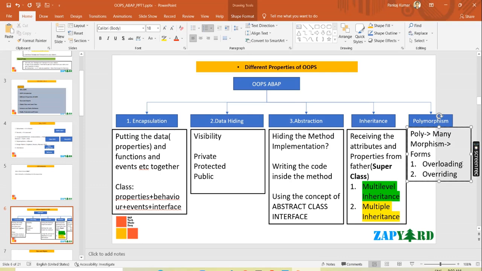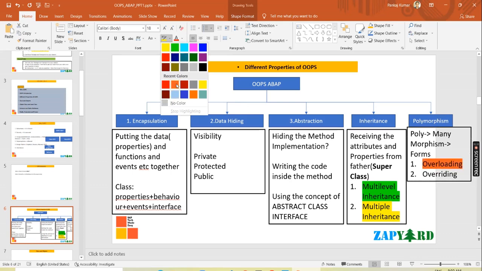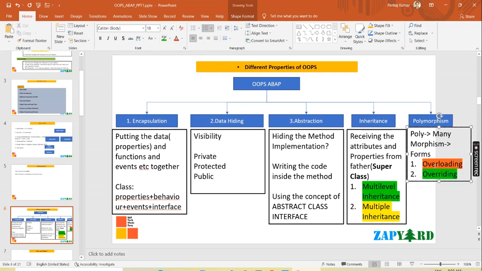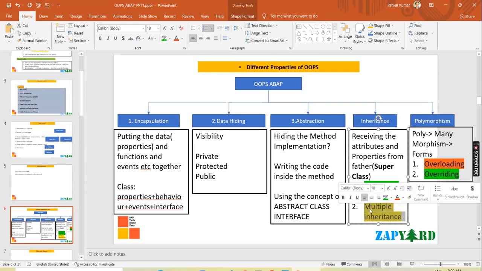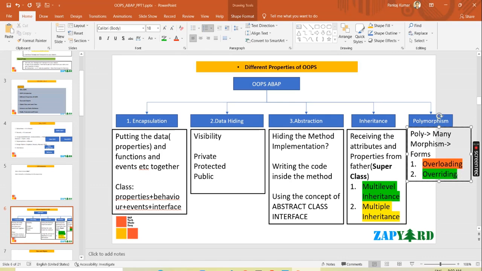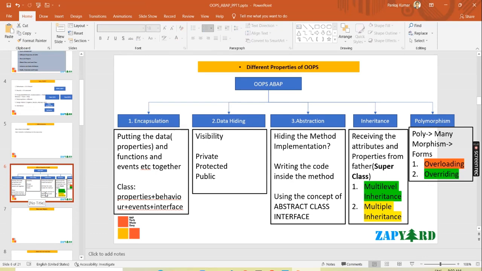One thing you should know, overloading is not supported by object-oriented ABAP. Not supported. Only overriding. You can't achieve it with any workaround either. There is no workaround for overloading. That's why I'm putting it in red. Multiple inheritance can be achieved at least with some workaround. That's why I put it in yellow, right? Overriding is achievable easily because in ABAP they have given the way to achieve it.